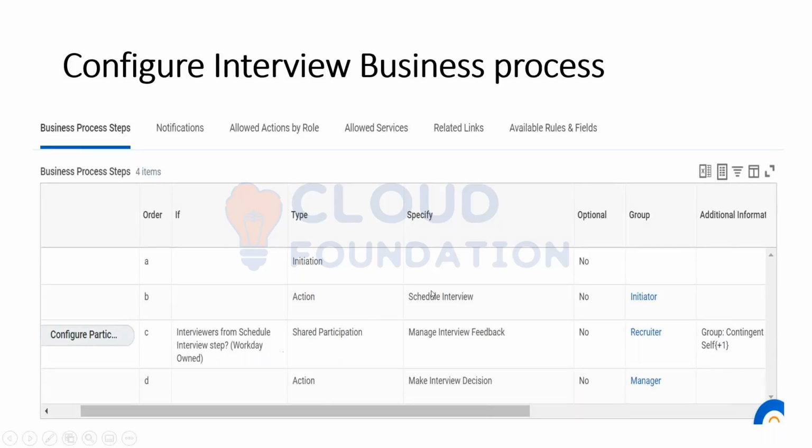Basically in this step, interviewers who use Outlook or Google Calendar receive a meeting invitation, and for other interviewers, you can configure a custom notification on this business process. We can even add a custom notification on this step, which will give a notification to the interviewer. And we can also send an email template, which we will see in the future slides.